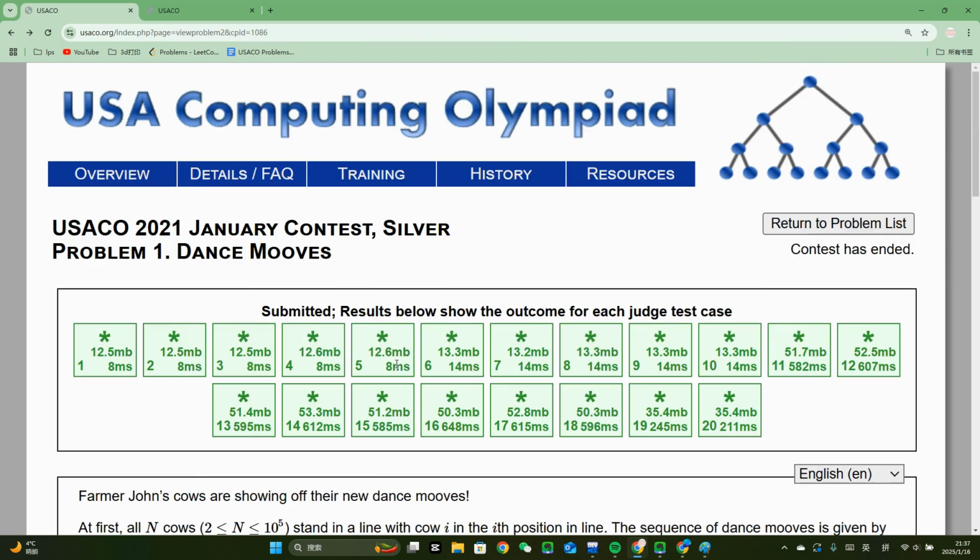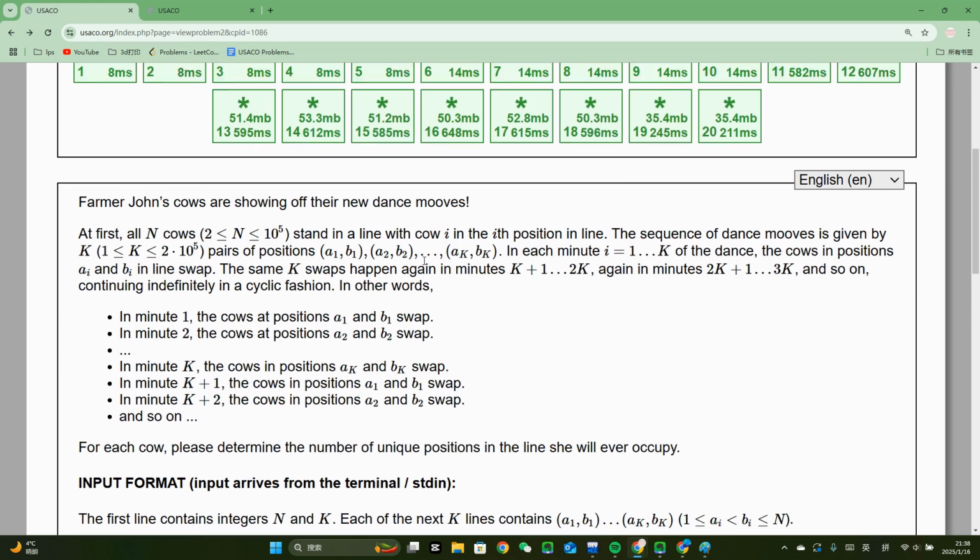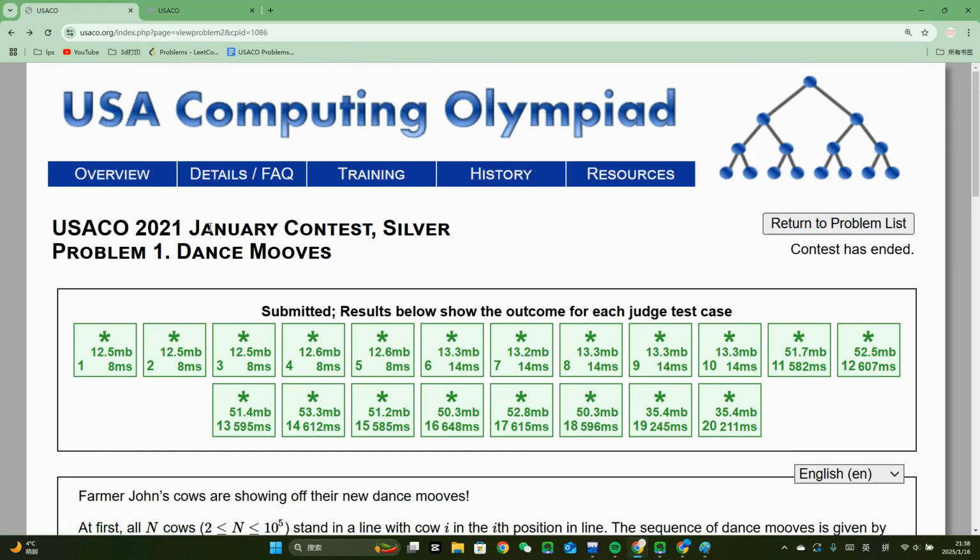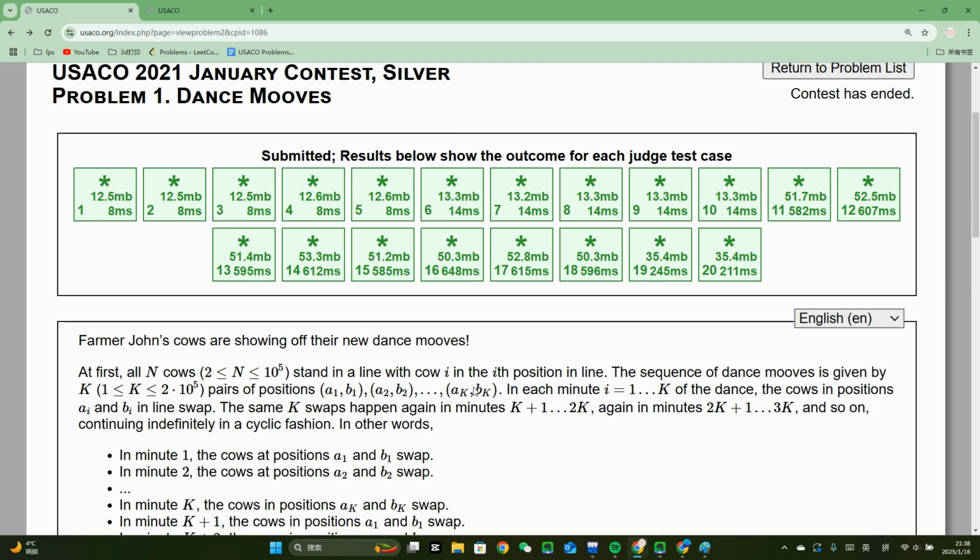And understanding this problem will also help you solve the gold version of this one that I'll be doing a problem over really soon. Alright, so that is it for this problem of 2021 January dance moves, and I hope this video helped. Thank you for watching.